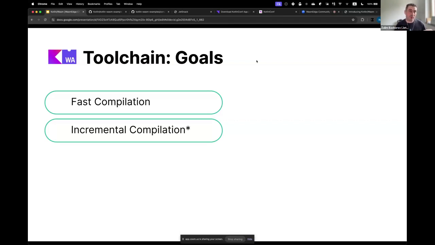We have separate development and release builds. In development builds, we don't do many optimizations. It's more optimized for a round trip. And in release builds, we apply optimizations, including external tools like Binaryen, to get better performance at runtime and to get better results in terms of size.